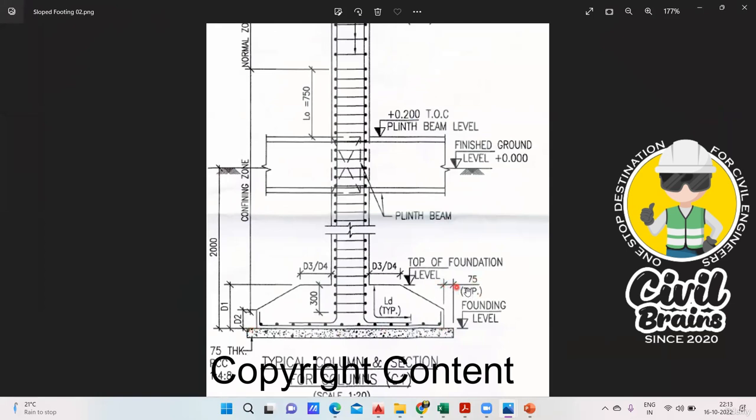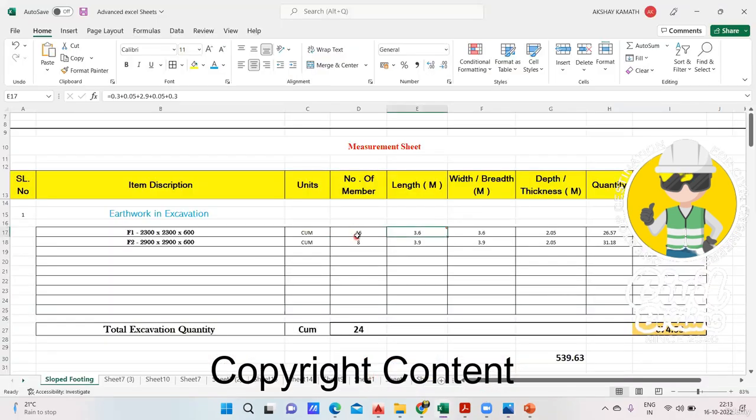75 TYP means typical. Typical means for all the footings, it is the same. Here for one footing, they have shown a typical cross section. When they write typical, it means if you have 10 footings, F1, F2, F3, for all the 10 footings, you have to keep your PCC offset 75 on the right side. And here also it is 75. Got it. So I'll go to the Excel sheet. Here, let me do that. So it is how much? 75, isn't it?